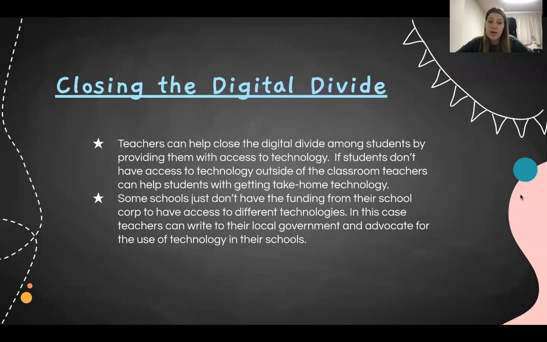Closing the digital divide. Teachers can help close the digital divide among students by providing them with access to technology. If students don't have access to technology outside of the classroom, teachers can help students with getting take-home technology, such as an iPad or a Chromebook that they can take home for the night to finish their homework or create a project that they're doing for class. Some schools don't have the funding from their school corporations to have access to these different technologies. And in this case, teachers can write to their local government and advocate for the use of technology in their schools. And hopefully that helps them receive more funding.